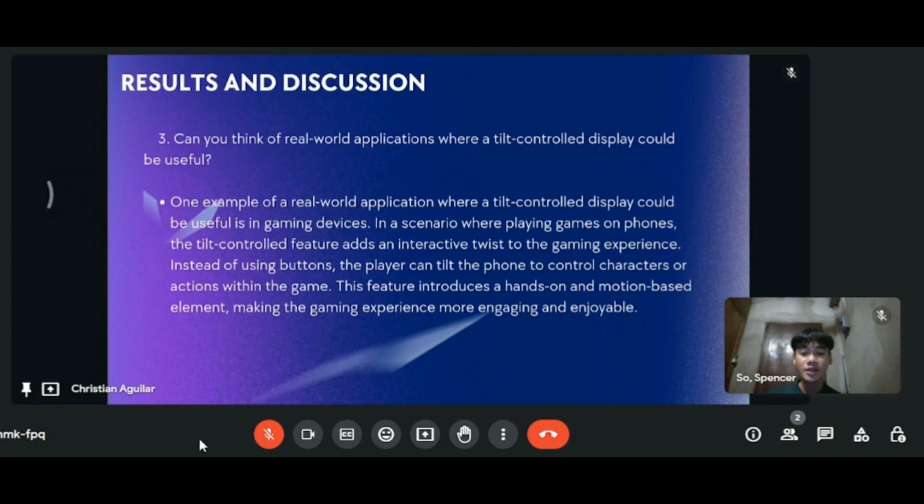Number three, can you think of a real-world application where a tilt control display could be useful? One example of a real-world application could be in gaming devices. In a scenario where playing games on phones, the tilt control feature adds an interactive twist to the gaming experience. Instead of using buttons, the player can tilt the phone to control characters or actions within the game. This feature introduces a hands-on and mobile motion-based element, making the gaming experience more engaging and enjoyable.